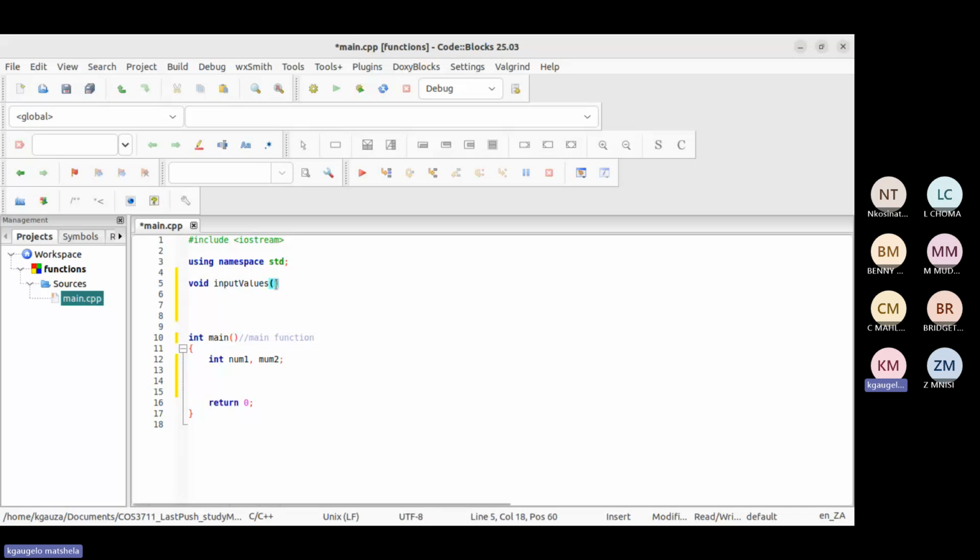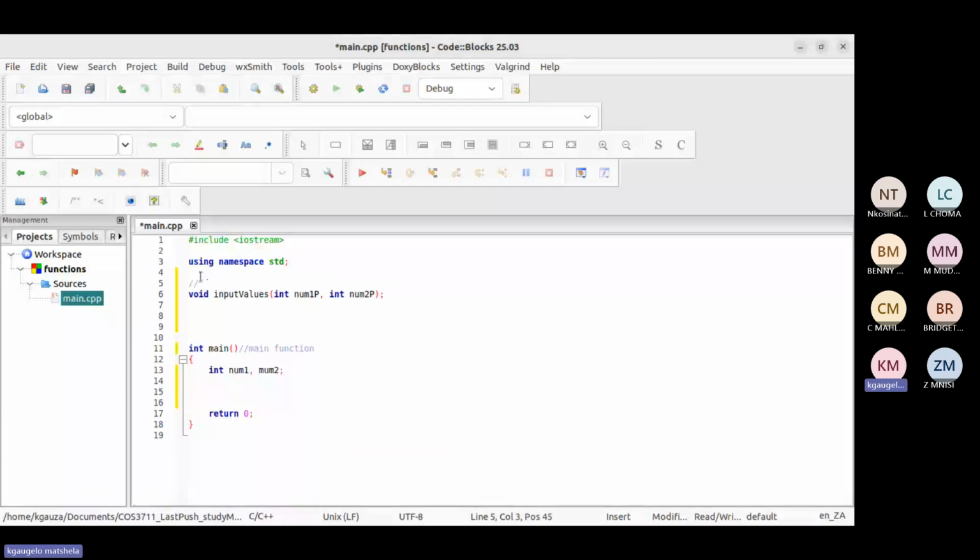Then here inside the parameters is going to be integer num1. I'm just going to denote num1 by p, just to make it a different variable from the one in the main function, so that it won't confuse you. So here is num2, right? So this is what you call the function header, right?